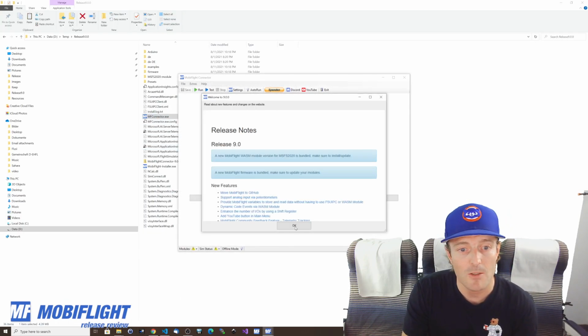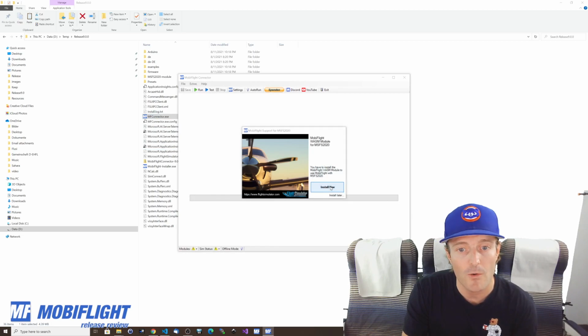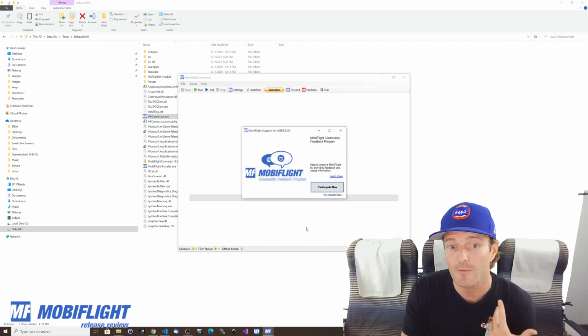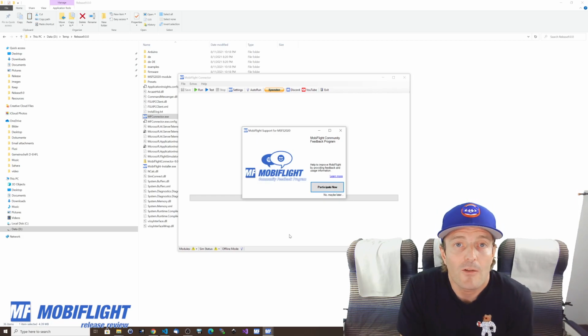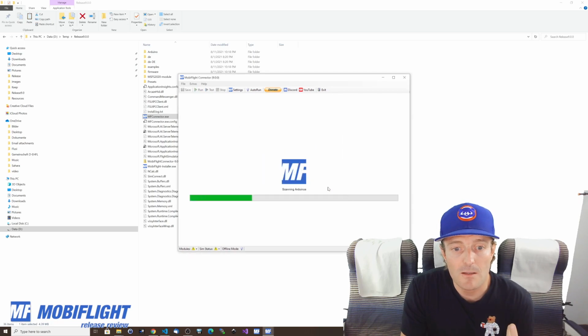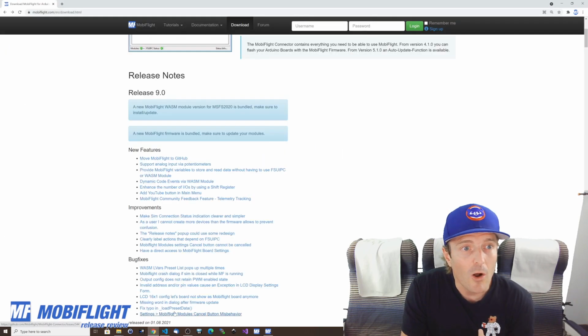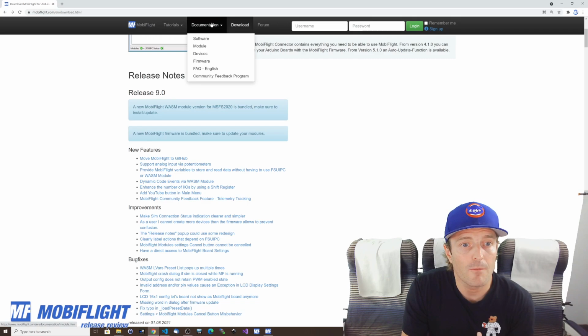So the first time that you start, you'll see the release notes. You can install the WAS module if you haven't done so. And now you see this MobiFlight community feedback program. And I really ask you, be so kind, participate now. Obviously, it's optional. Just hit the participate now button. You can also go on the website and you can read up on it.